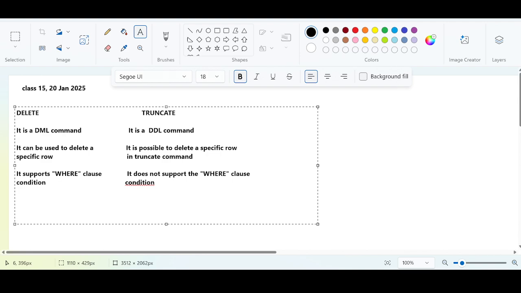Fourth point, the data that you are going to delete by using the delete command is going to be temporary. I can say that it is a temporary data deletion. Why temporary? We will discuss that.